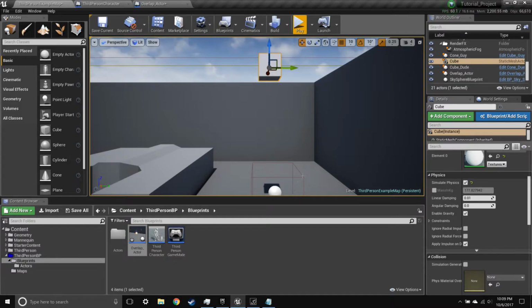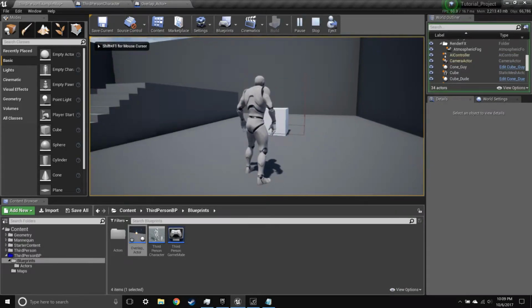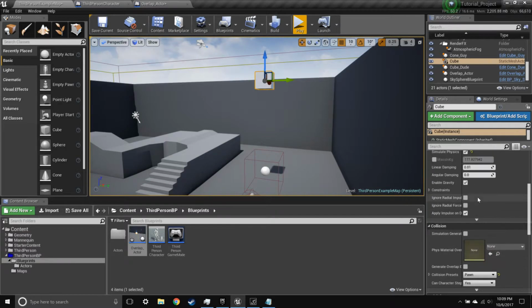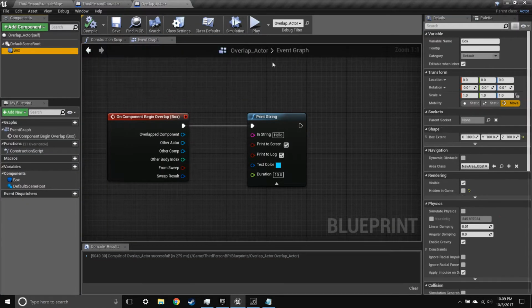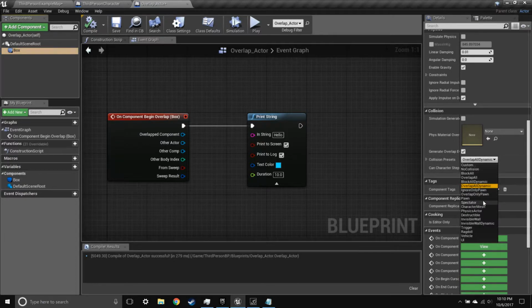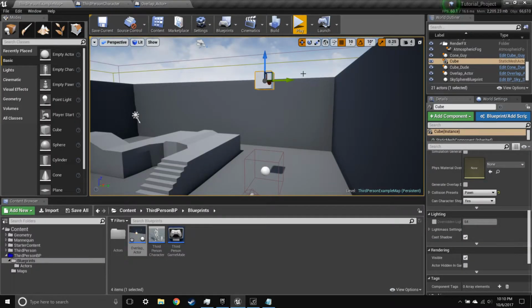Let me see here. Actor sets to pawn. Maybe that'll work. No? Still not working. I might have to pause this. Why did that not work? So you can basically disregard this. I don't feel like editing this. Sorry about that, but that is really weird.